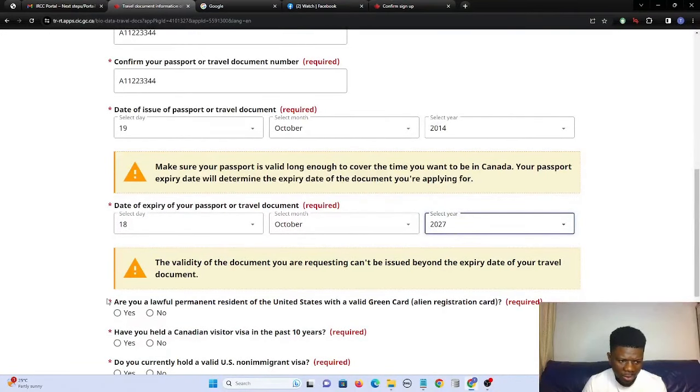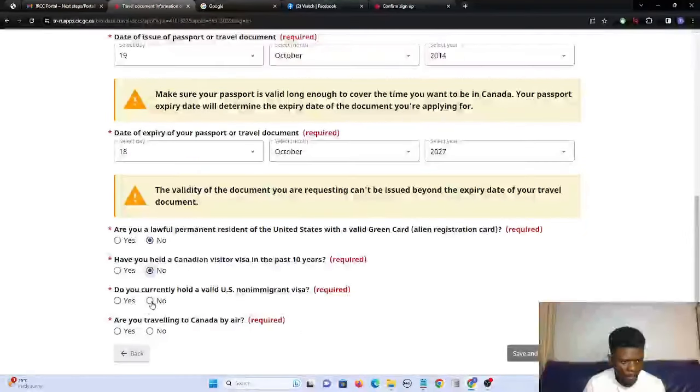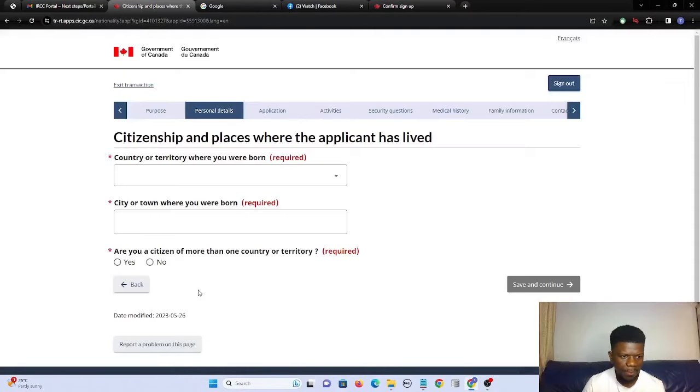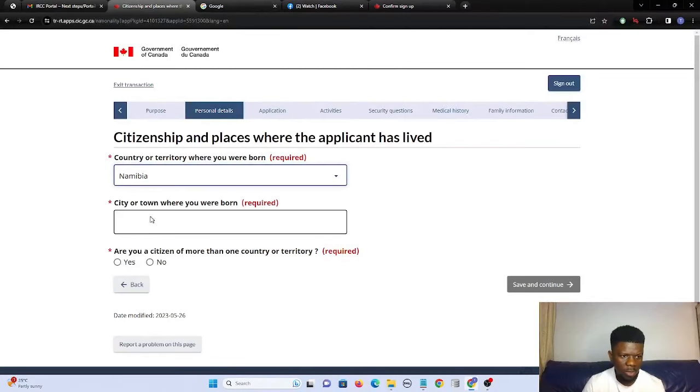Since you are applying from outside Canada and the US, this will be automatically no. You are also a newcomer, so no, then yes, because most of the time you would have to travel by air. So you read through everything, then you select the answer that best describes the purpose or your current status. So you put in your citizenship. Throughout the application, we'll be using Namibia for the demonstration.